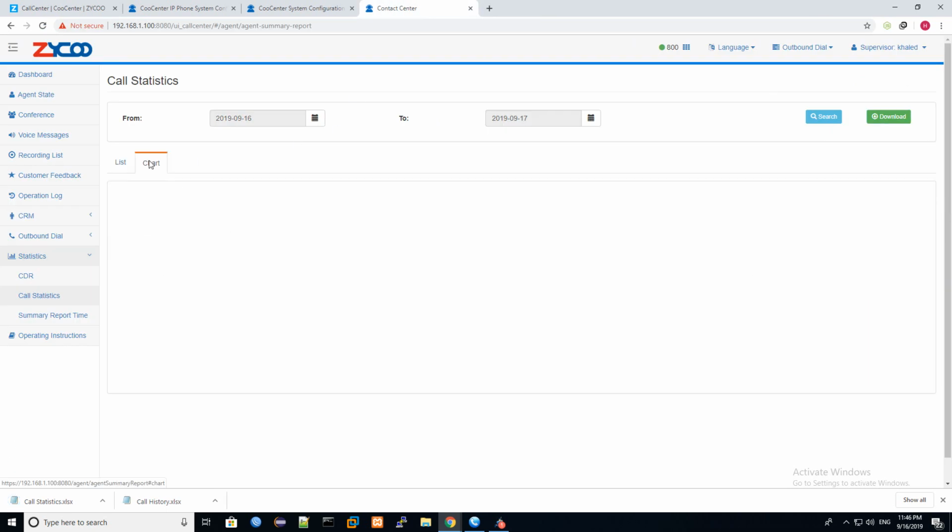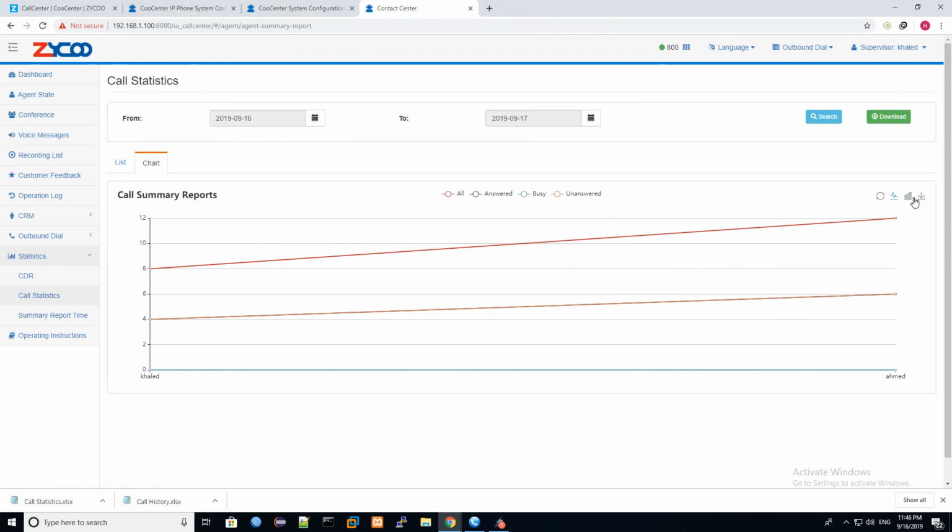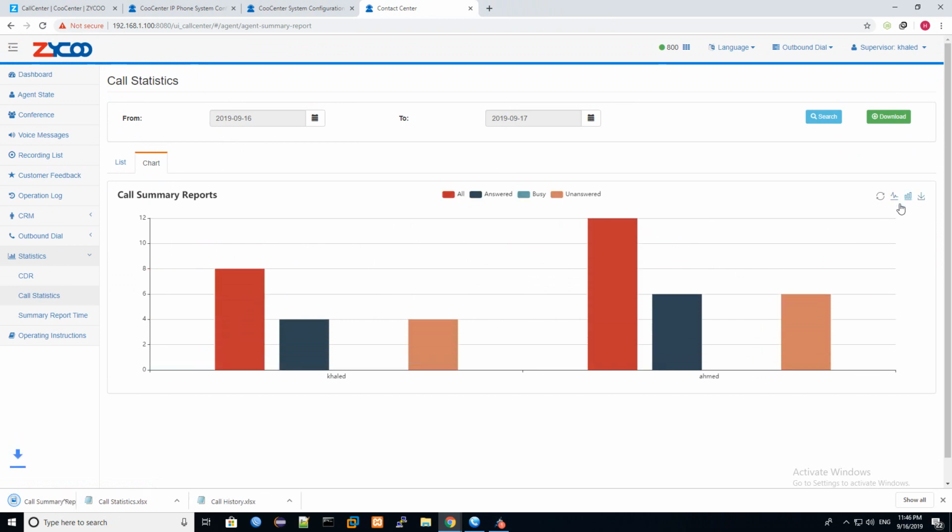Also we can go to chart, we can see the chart report, you can select the chart that you like and you can download it as a PNG. You can see the chart, how many answered calls for this agent, how many unanswered, how many busy. You can see all the reports.